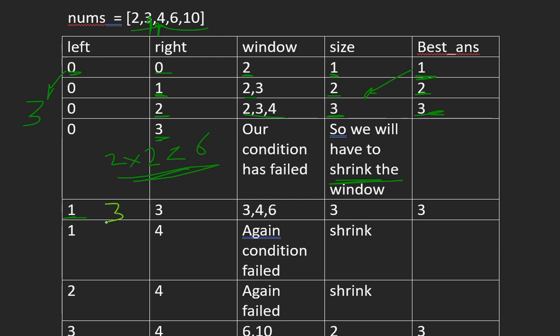So here we have 3, right? So 3 into k, which is 2, is equal to 6. That is our maximum element. So yeah, condition is satisfied. So our window becomes 3, 4, 6, and the size is 3. But the max answer is still the same, 3 only, because here also the window size is 3 and earlier it was also 3. Now we'll be shifting our high pointer again.